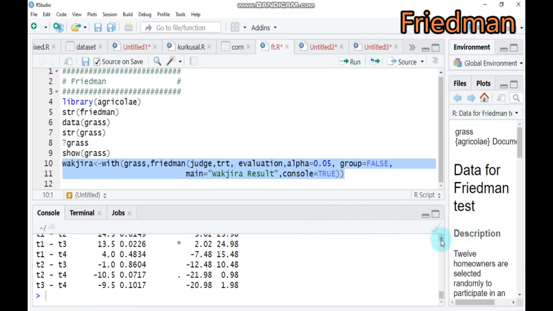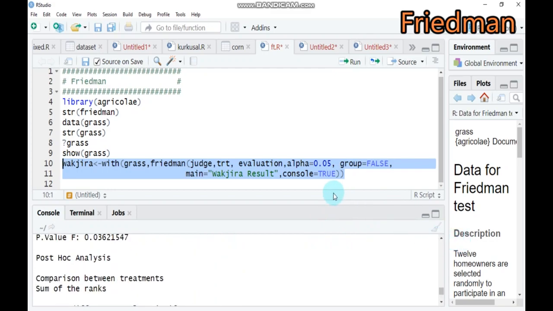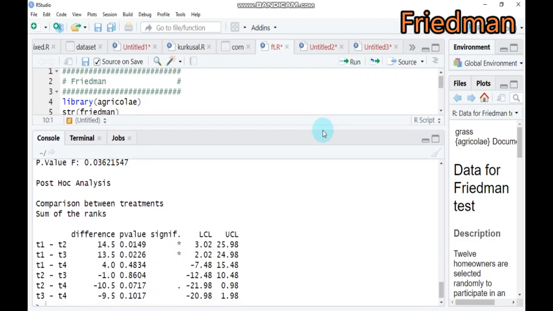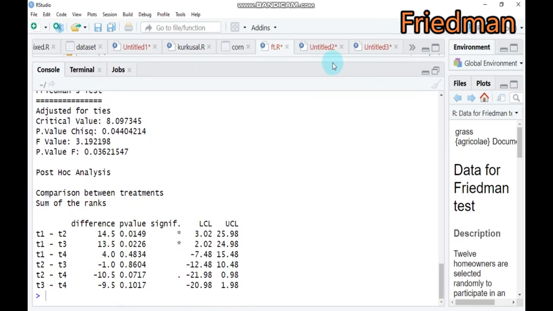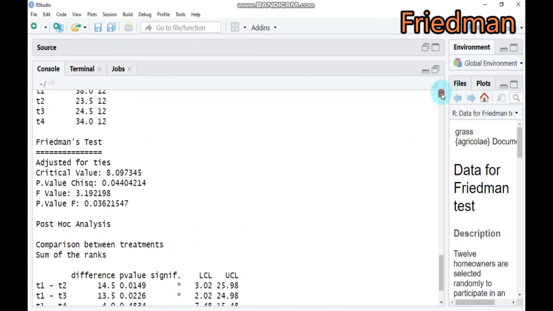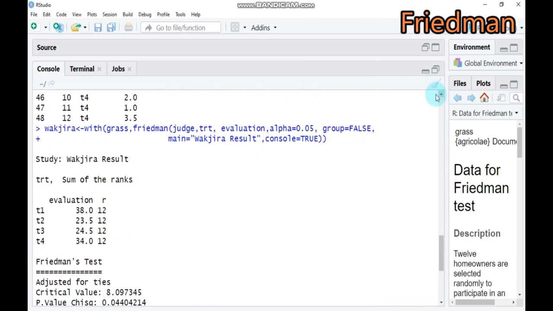Here it's better to maximize. So here is the result. As I mentioned, the title is Wakjira result. Main is equal to Wakjira result, so it's also displayed here. Then the treatment and the sum of the ranks are shown over here, and we have four treatments. And here is the evaluation, so you can see your result in this way.